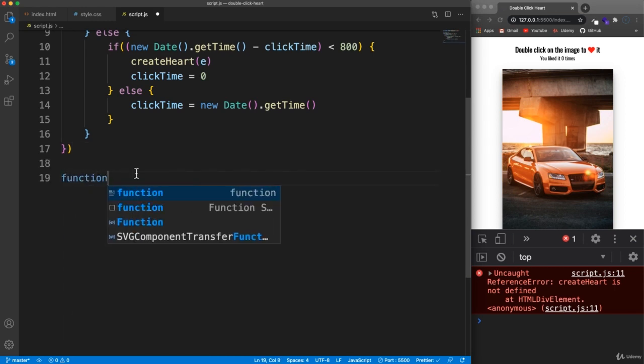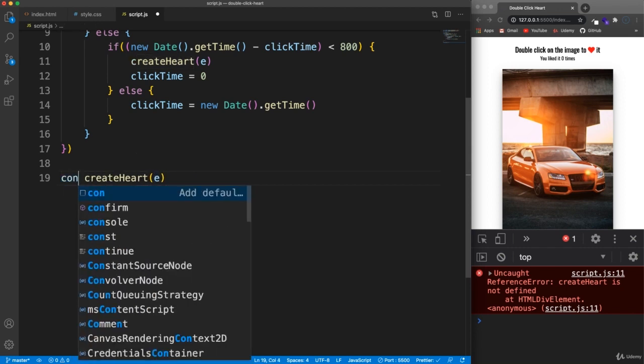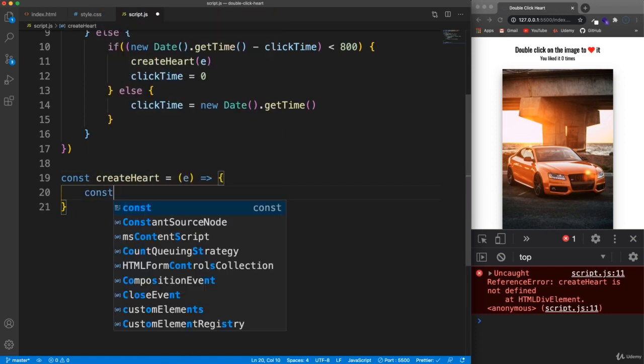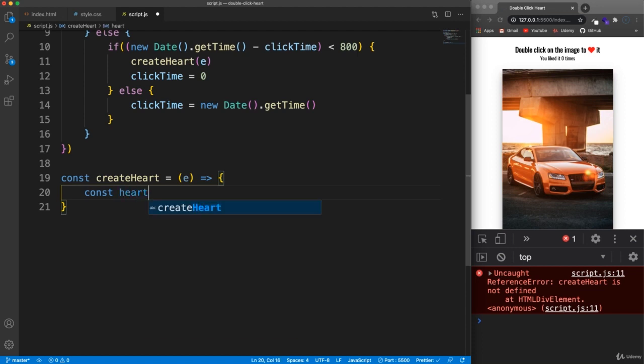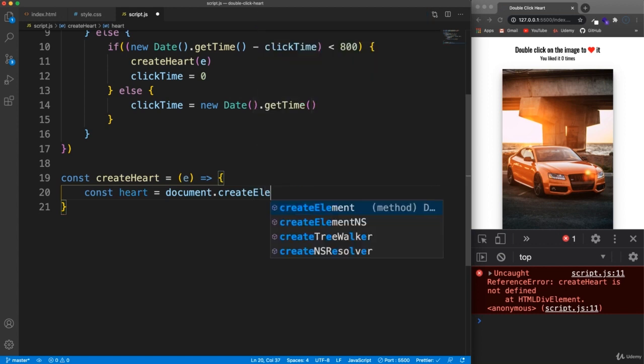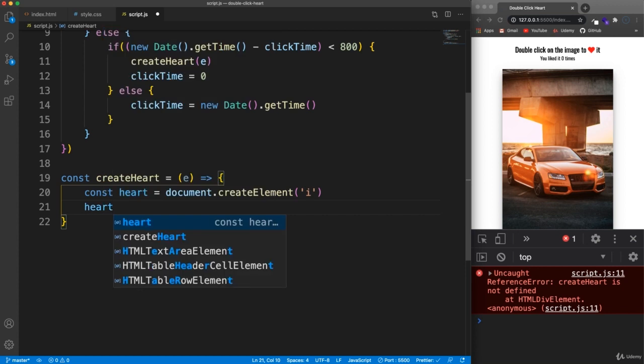So down here, let's say function createHeart. This is going to take in the event value here. Actually, let's make this an arrow function, so const createHeart and set that to an arrow. So let's build a heart icon. We'll create a variable called heart and set that to document.createElement. So createElement does just that. We can create a div or any kind of HTML tag or HTML element. I'm going to use an i tag here, and I want to add a couple classes to it.